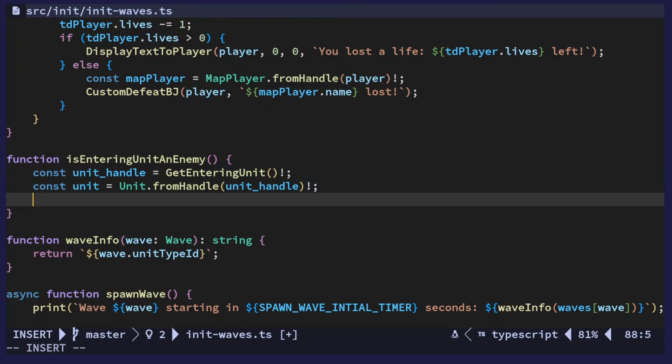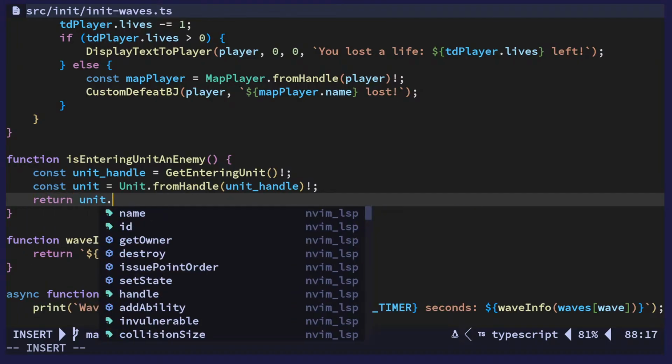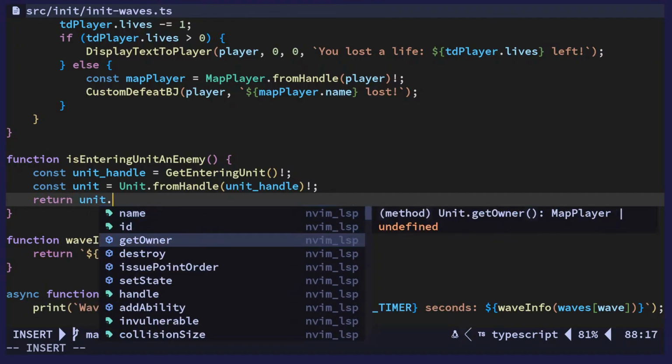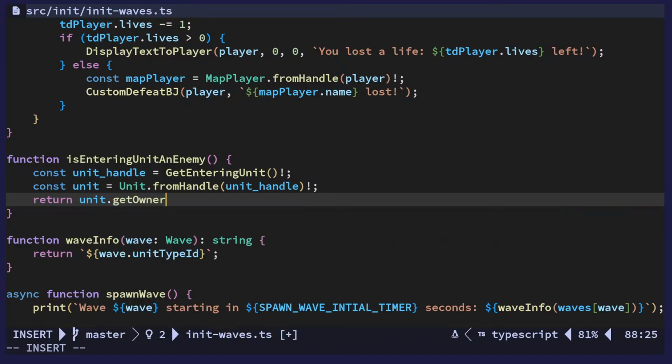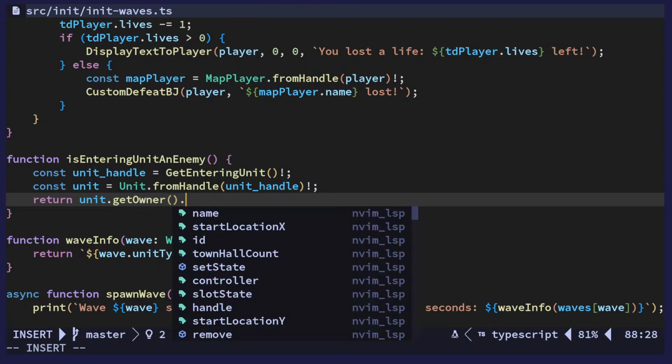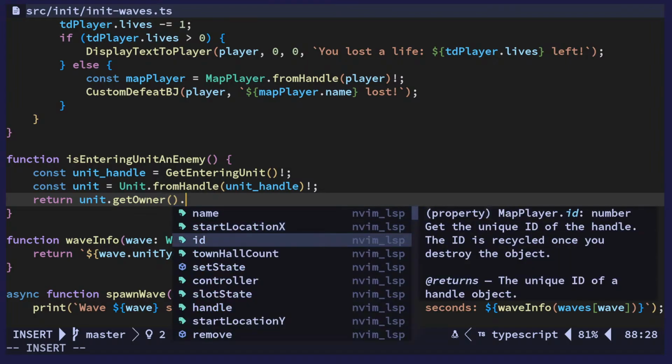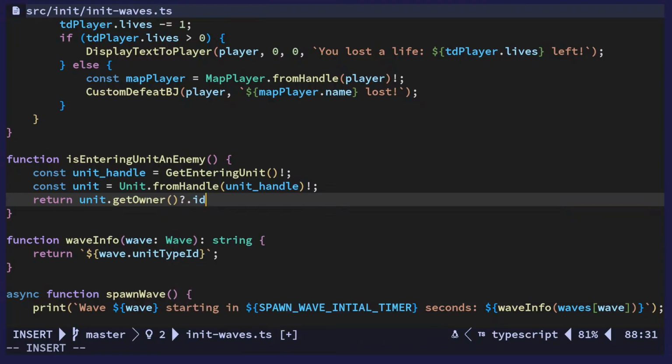Okay, so if it's an enemy, we will return if the owner is equal. I guess we can't do equal, we have to do ID maybe. If that is equal to the enemy player ID.